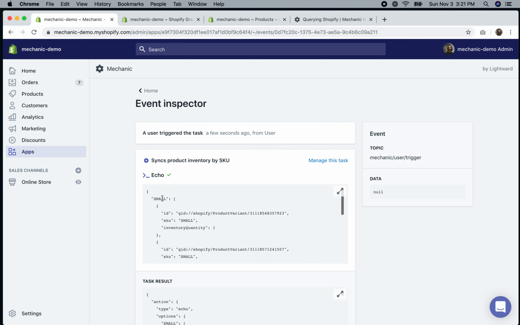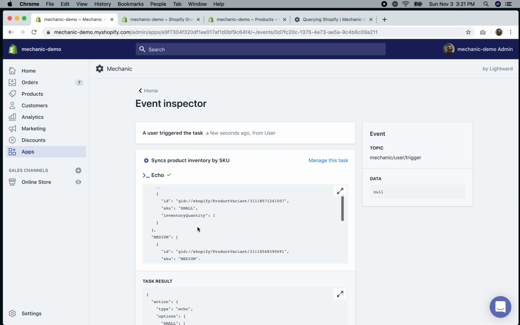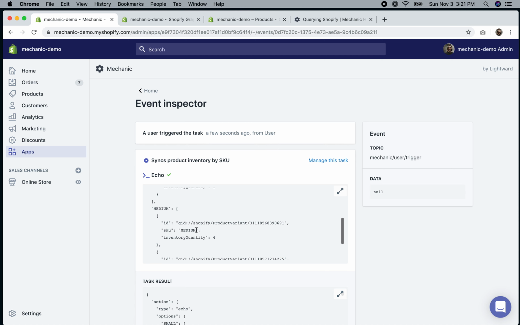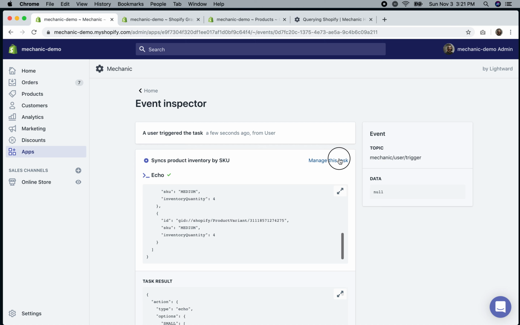Cool. So we have our small on the one side, and on the other side we have an array of 2 different variants with inventory quantity and a SKU. Same thing with medium, 2 variants, inventory quantities. Awesome. All right.